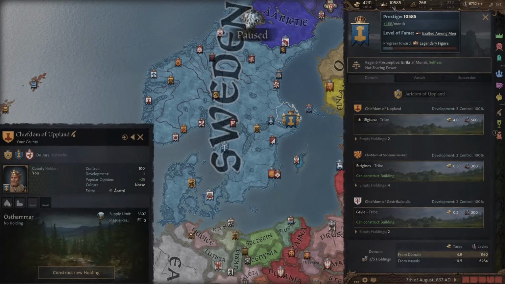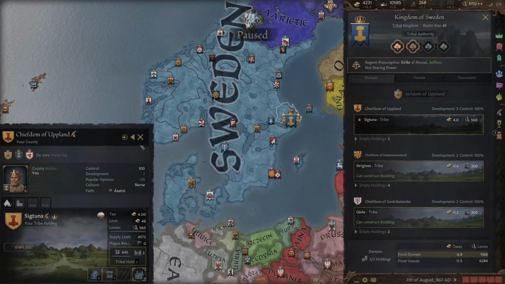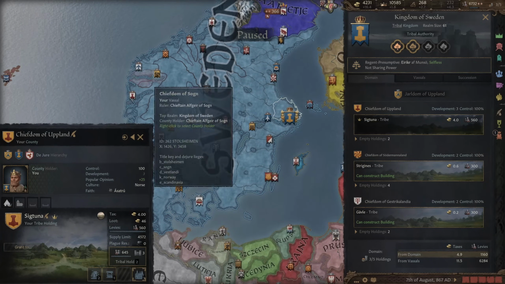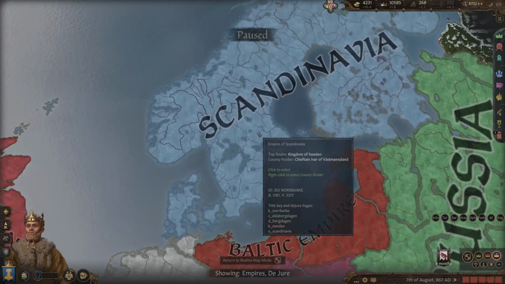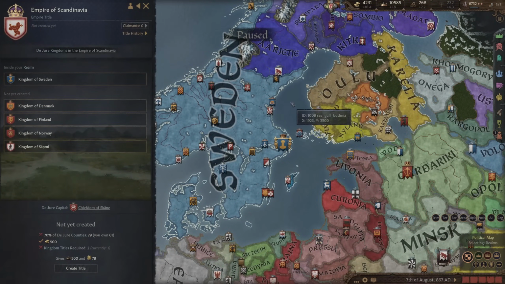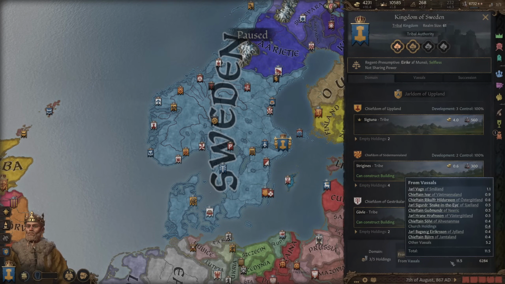You can see once you become exalted among men, those taxes and levies increase dramatically. So the best way to gain income as a tribal realm is you want to try to form as big of a realm as possible, and again, hopefully a de jure realm, so in this case the de jure Empire of Scandinavia, and then you want to just increase your prestige as much as possible and you'll maximize your taxes.